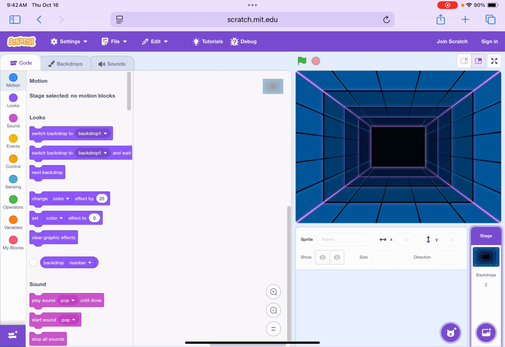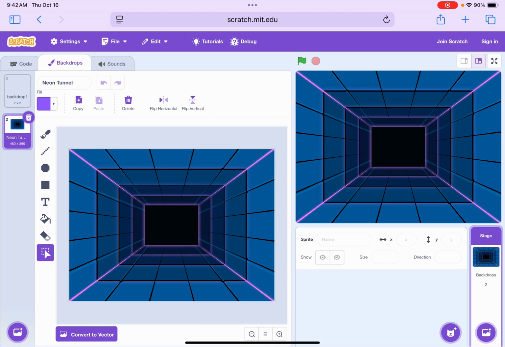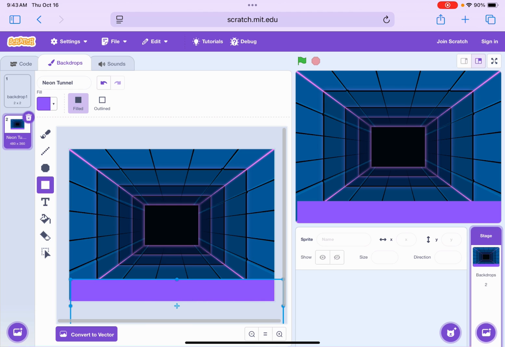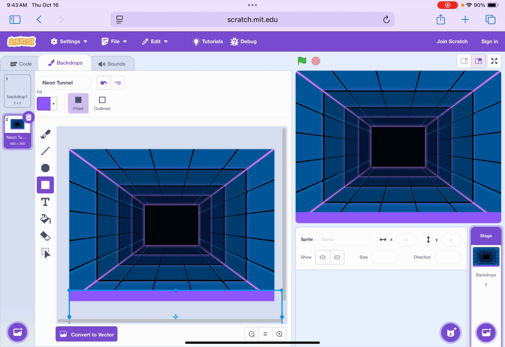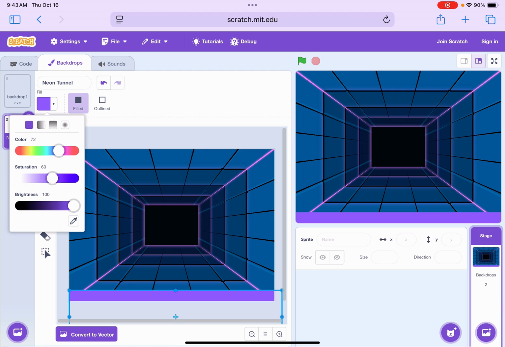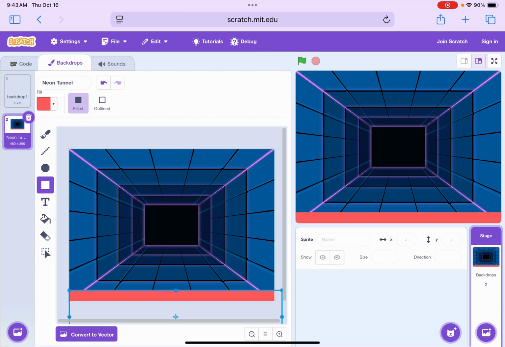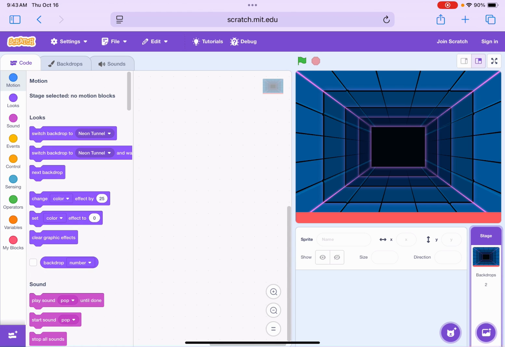So I am going to select backdrops right here. Then I'm going to click on the square there, and I am just going to draw my rectangle here at the bottom. I'm going to move it just a little bit further down there. Perfect, that looks great. And I'm going to change the color to that. Awesome, perfect. Okay, I'm going to go to code over here.